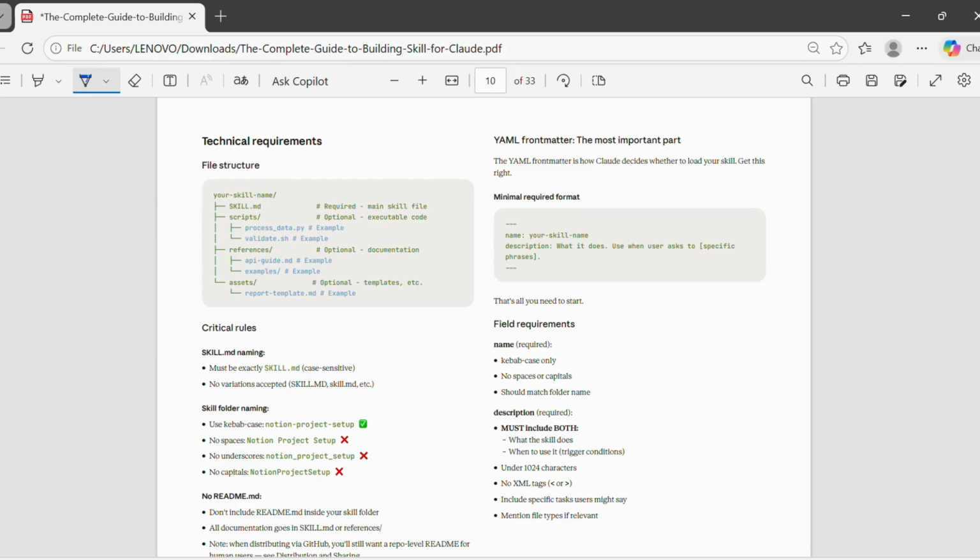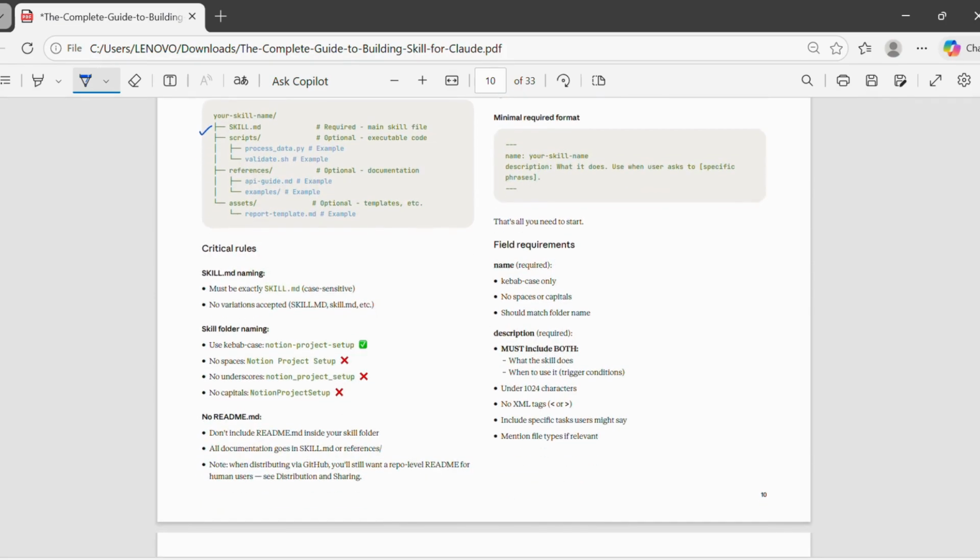Now we have to understand the technical requirements. So the file structure will be skill.md that I'm telling you. If you do not understand it, not a worry. We are going to understand how to upload it. It is very simple. It is not very technical that you have to understand it. This PDF will tell you everything. Now skill.md naming: the file must be exactly skill.md, case sensitive. No variation accepted.